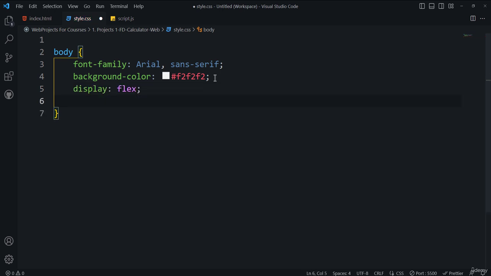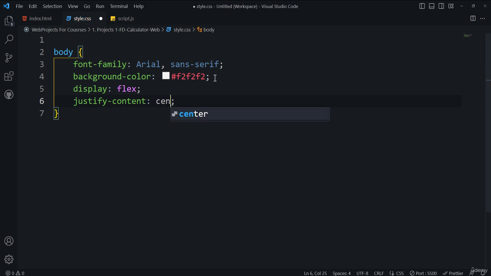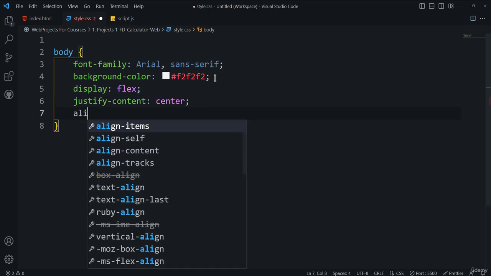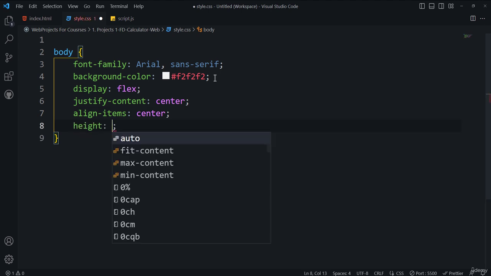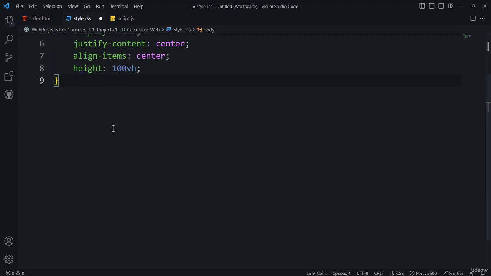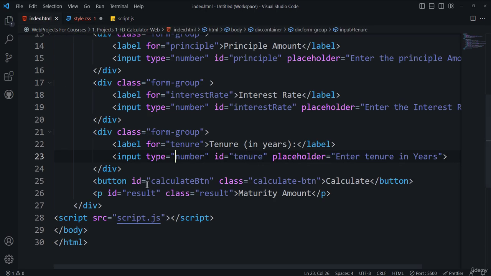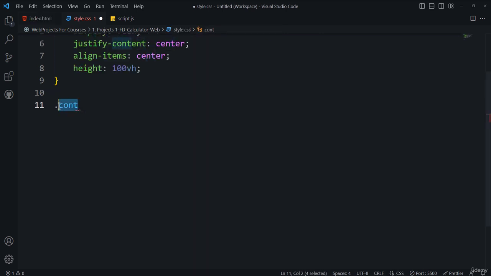Then I will be using justify content center, and then align items center, and then a height attribute which is 100vh. So this will actually make our container at the center of the screen. Then I'm going to select the container. I'm going to copy the container so that I don't make any typo while typing the code.